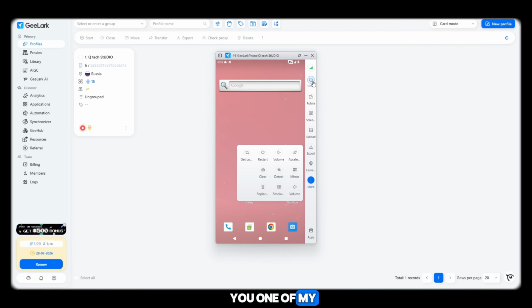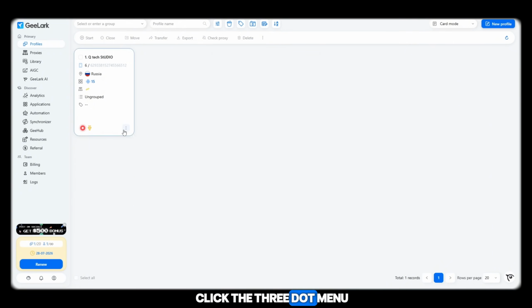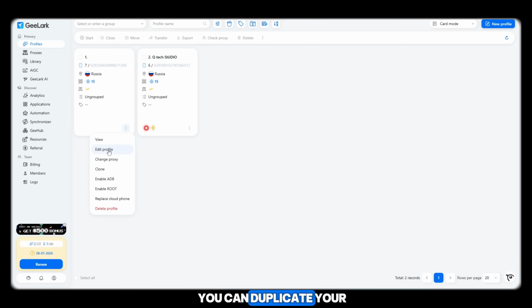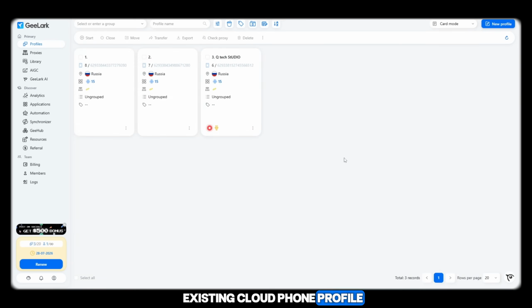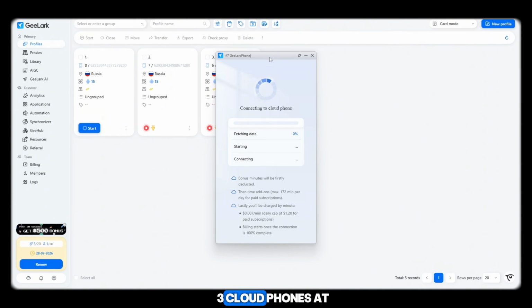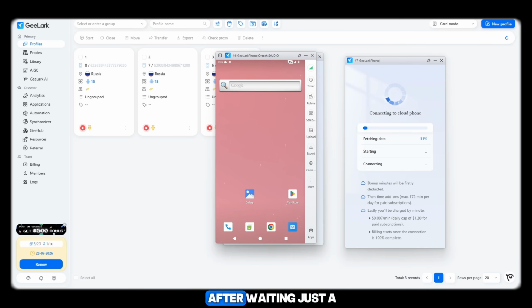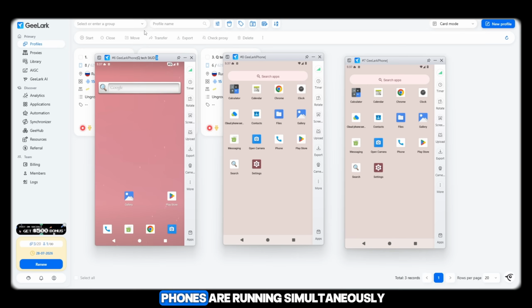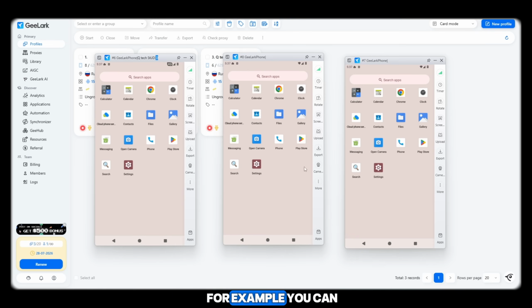Now let me show you one of my favorite features. Click the three-dot menu, and you'll find the clone option. With just one click, you can duplicate your existing cloud phone profile. I'll create 2 additional copies. Now, I'll start all 3 cloud phones at the same time. After waiting just a few seconds, look at this. Now all 3 cloud phones are running simultaneously. For example, you can manage Facebook on one device, TikTok on another, and Instagram on the third. This makes multi-account management incredibly easy, fast, and efficient.